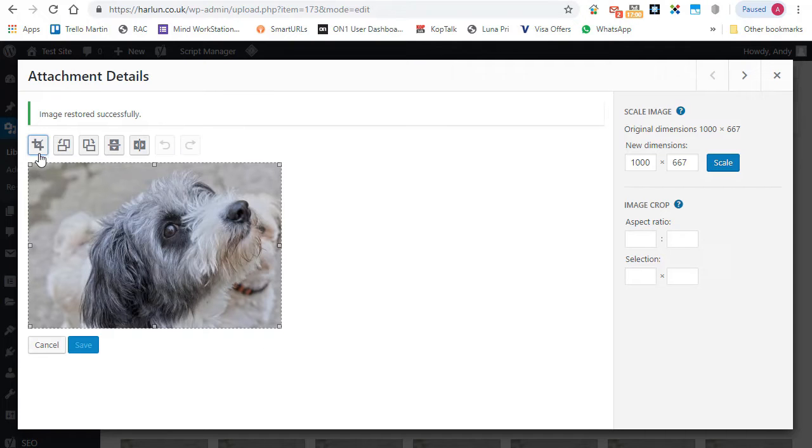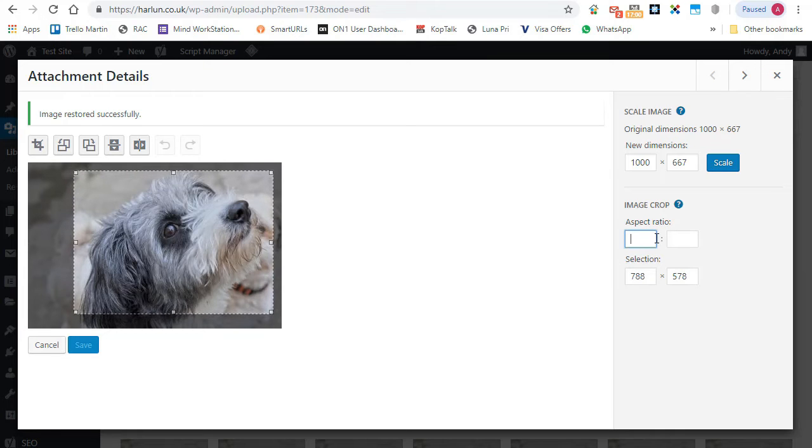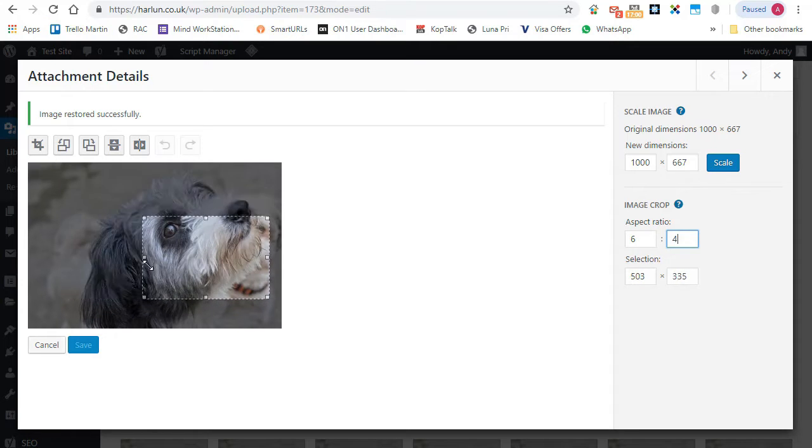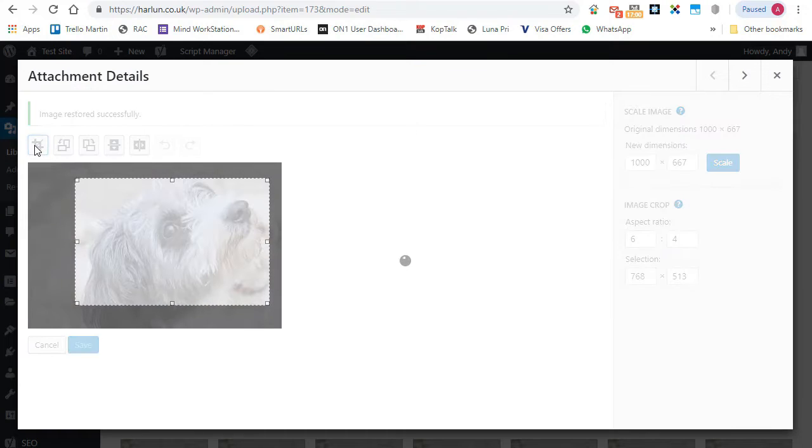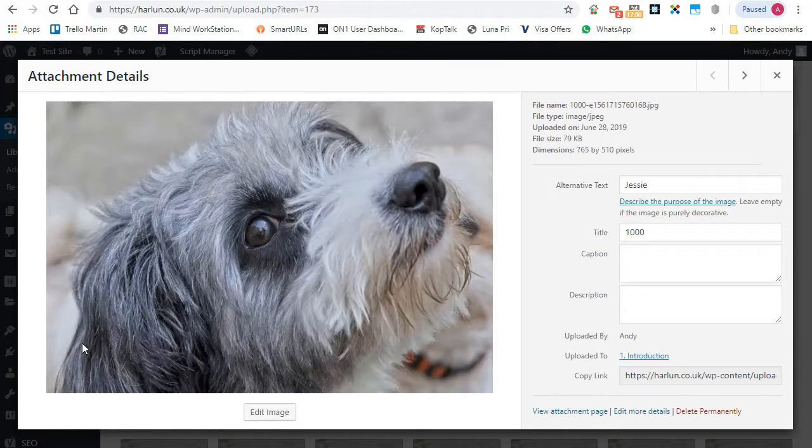Another nice feature is to be able to crop the image. So let's just say we want to crop the image like that. You can add in an aspect ratio here. So if you know that you want a 6:4 image, then you can enter 6:4, and the crop box will automatically size to 6:4 no matter which handle you pull on. When you're happy with your image, you can confirm the crop by clicking the crop button again. And there we have the image that's been recropped.